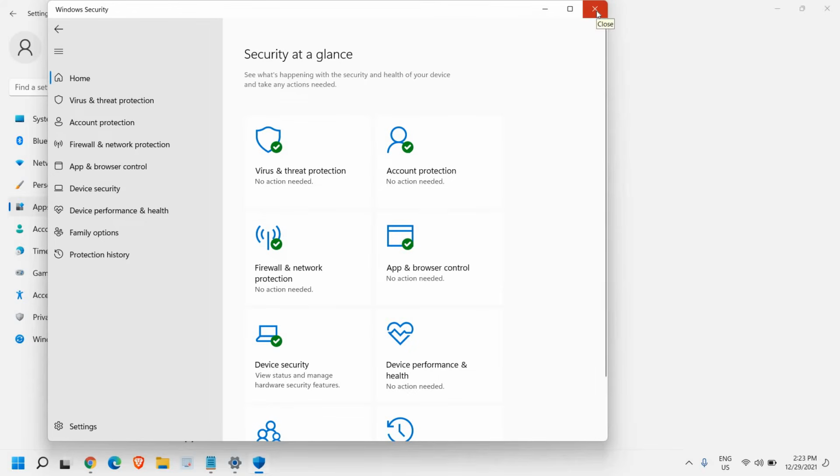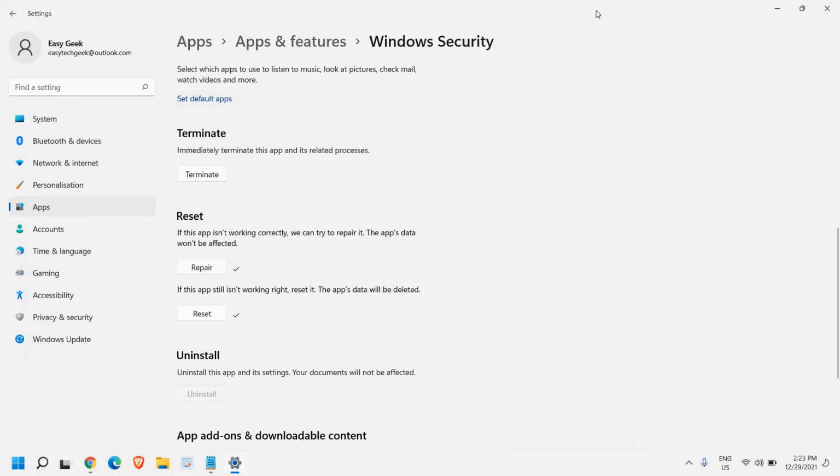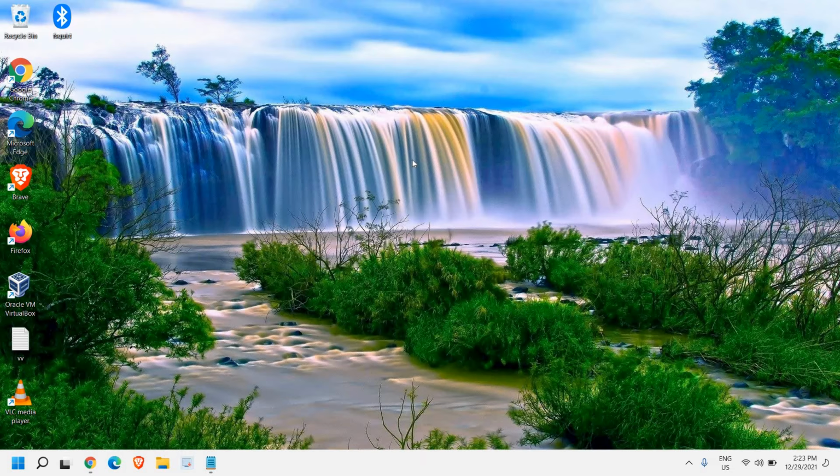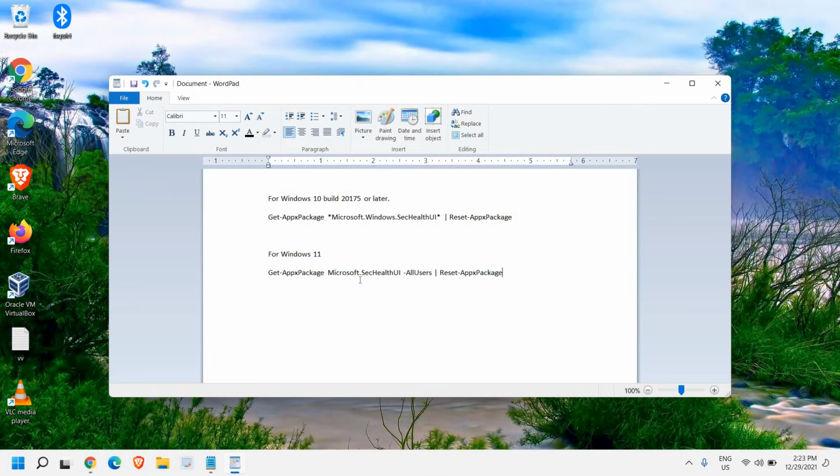And I'll tell you some commands for Windows 10 and Windows 11. In this manner, the Windows Security app will be reset and reinstalled. Now these are the commands which we need to run in PowerShell. For Windows 10, this command will work in build 20175 or later. So for some people the Windows 10 one might not work, and the Windows 11 one will work for everyone.